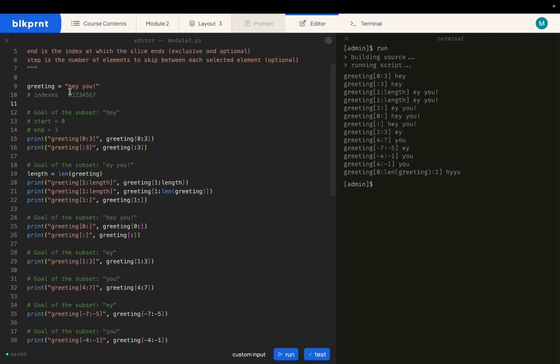So first we get H, then we skip E, then we get Y. Then we skip the space, then we get Y. Then we skip the O, and then we get U. And then we skip the exclamation mark. And because there aren't any more characters in the sequence, that's essentially it. And we're left with H, Y, Y, U.